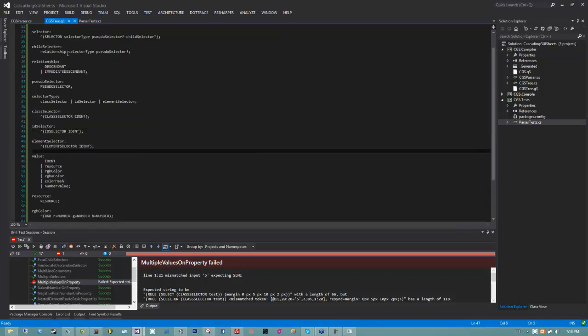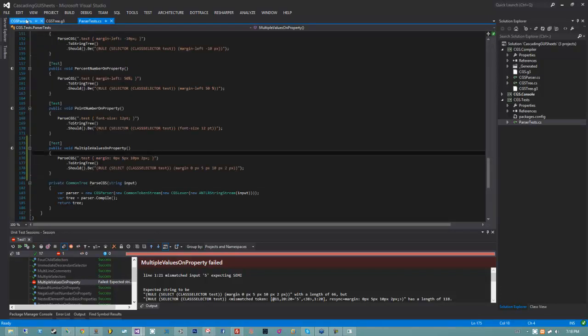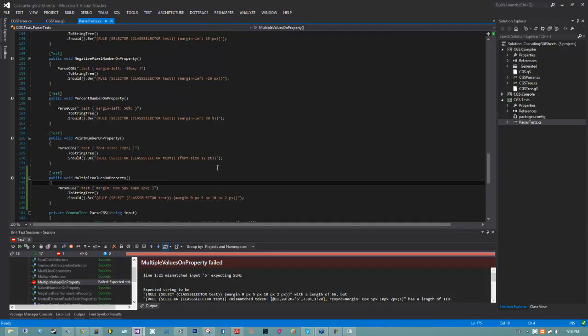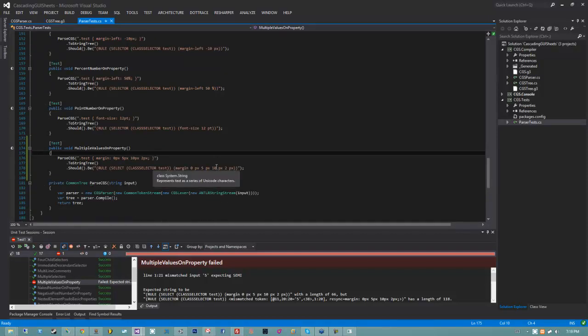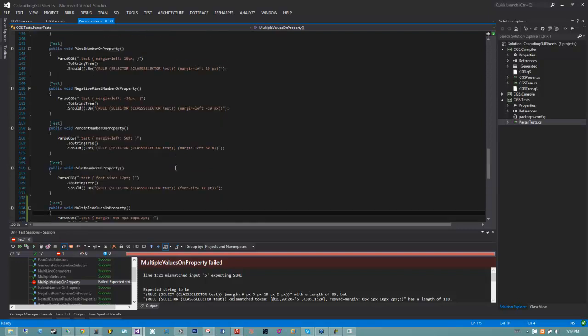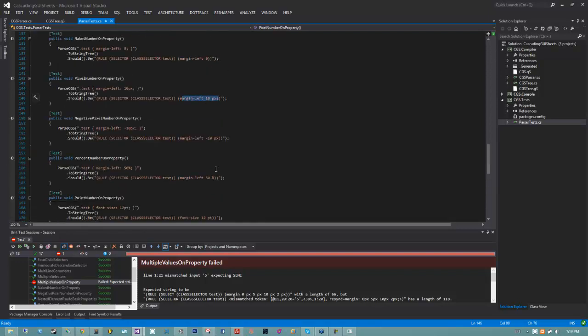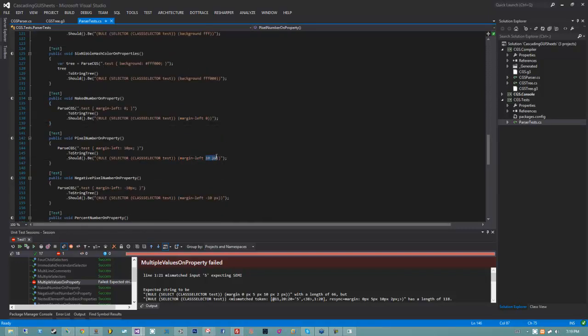So to fix this, I need to do a couple things actually. Unfortunately, the way that I have my values working right now, you'll notice that they aren't actually being tied together in the tree with their unit. And what I mean by that is, look how margin left is just 10 space px. That means this tree structure I'm looking at right now is a margin left with the sibling of 10 and the sibling of px. And that's not what I want.